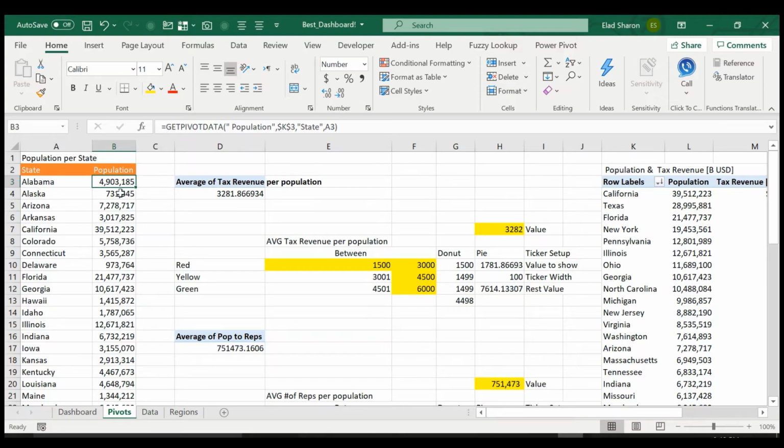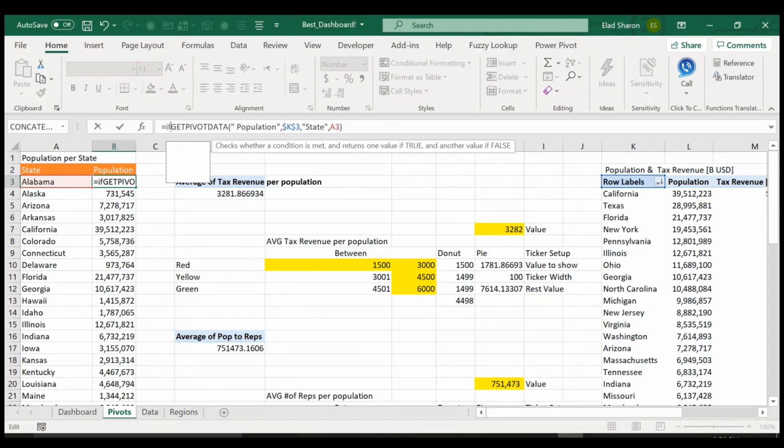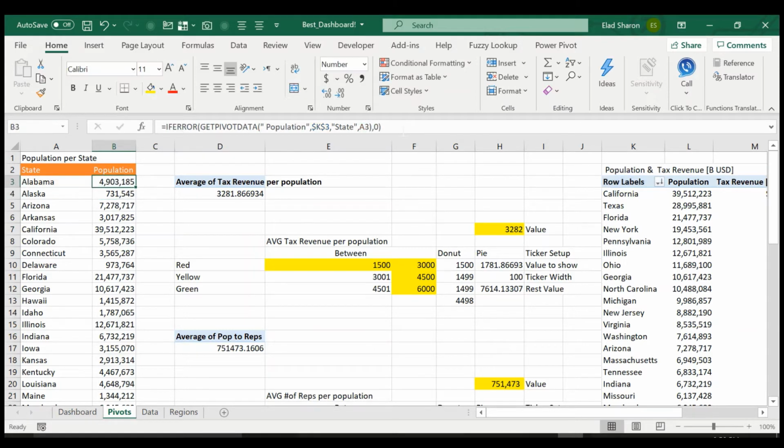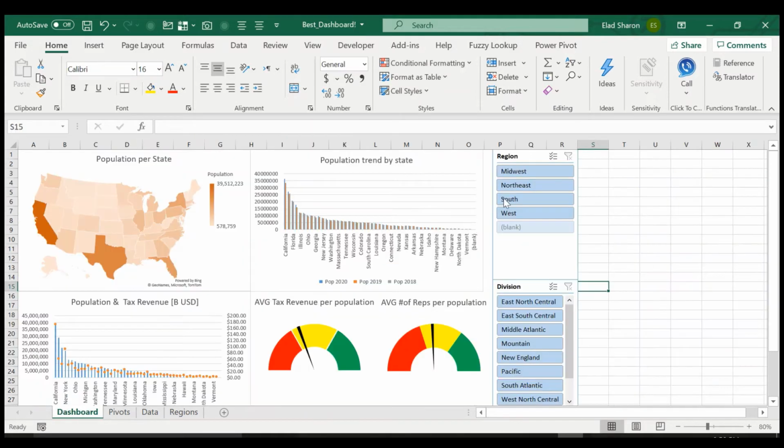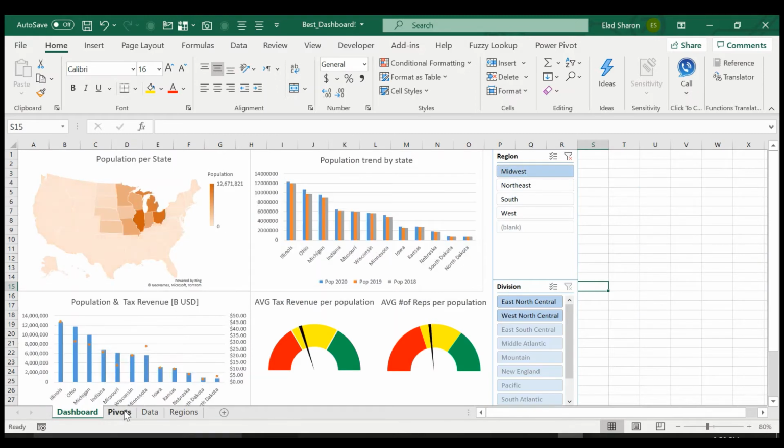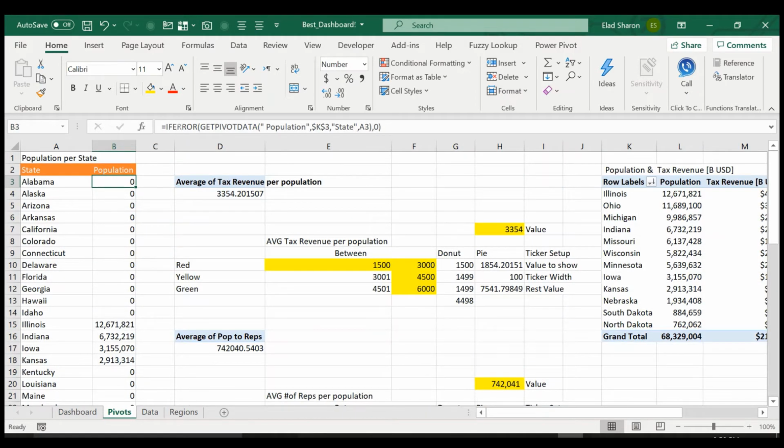And usually I like to use an IFERROR, because sometimes whatever you did with the pivot table now doesn't exist, and that makes it, for example, let me just show you quickly. If I change to Midwest, you get a lot of zeros. If I don't have the IFERROR, it's just going to give me a #REF.